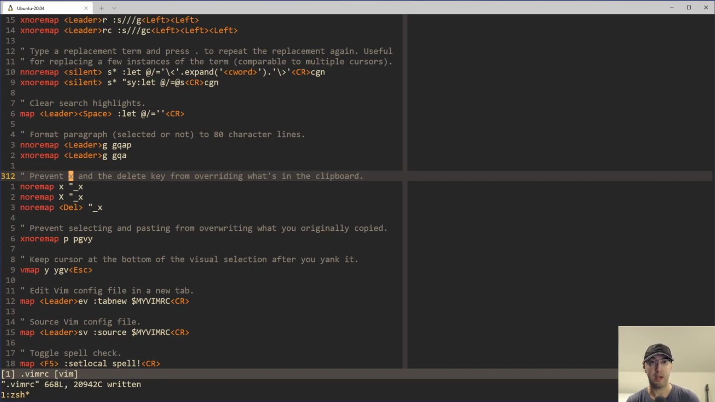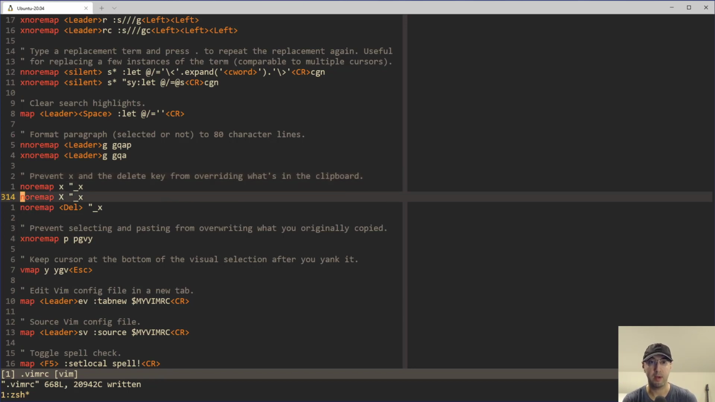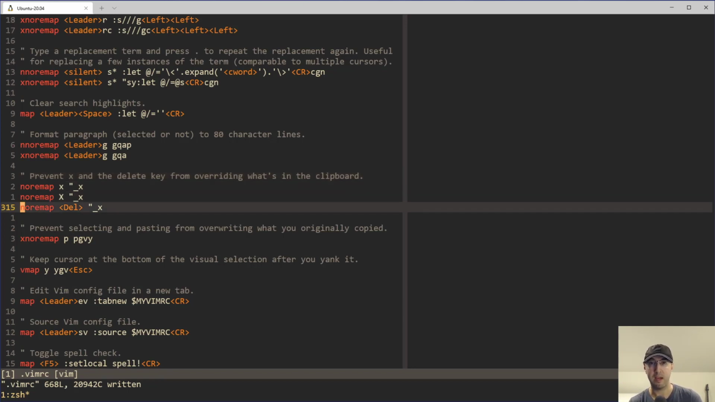And by the way, if you like this bind, you can either drop it into your vimrc file just by pausing the video, but it is going to be up in my vimrc file, up in my dot files repo. It's been there actually for quite some time now, except for this last one here. So I'll leave a link to that one in the description.